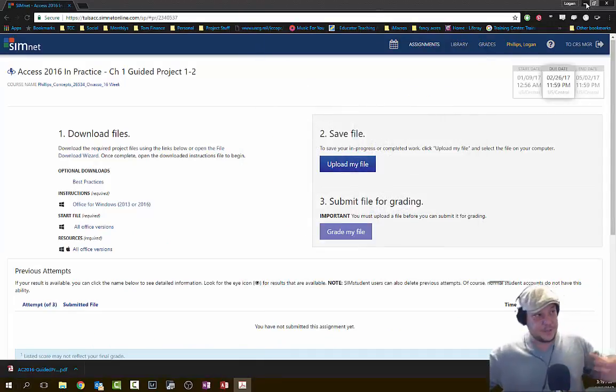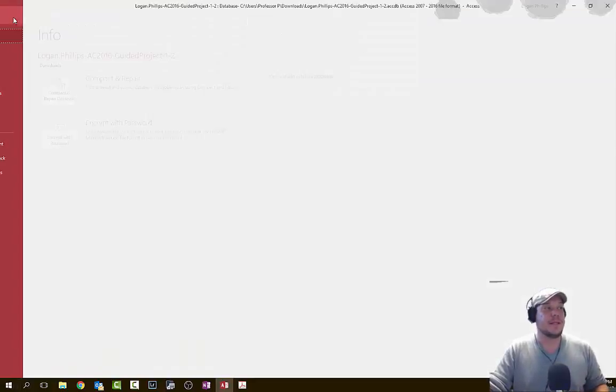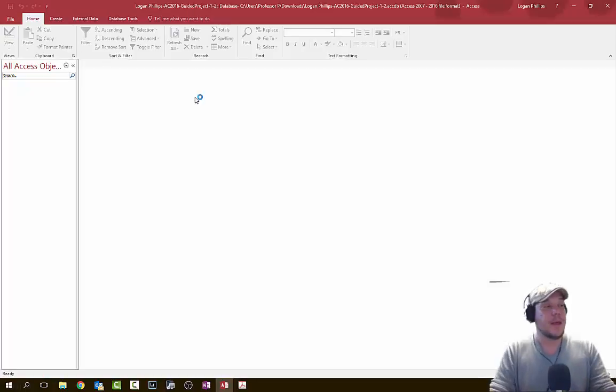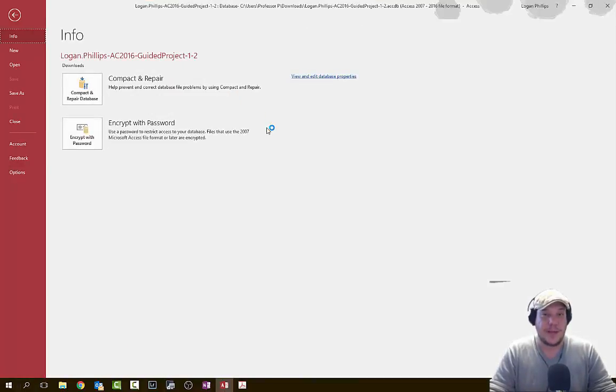Now, the very first thing you should be seeing here is we're still laid out pretty much the same. We still have a ribbon, we still have our tabs going across the entire top of the screen. Home tab, create tab, we have our backstage view just like normal, but we have some new pieces here that didn't exist before. Now, the backstage view now has a compact and repair and an encrypt with password.